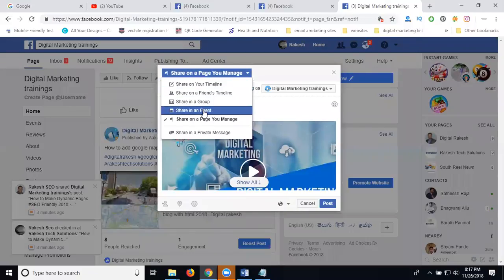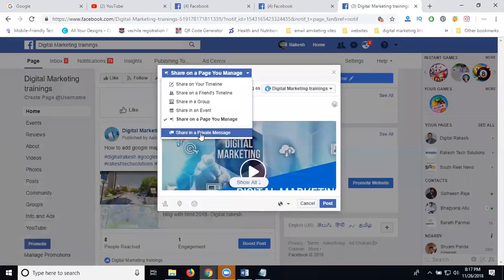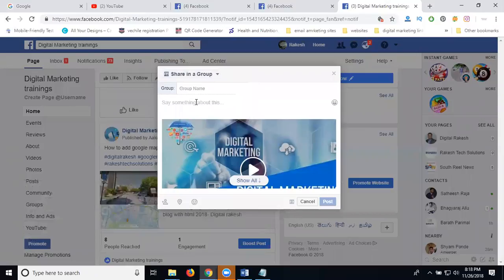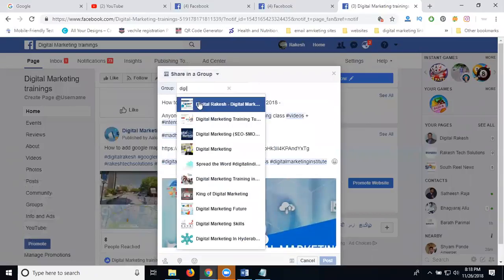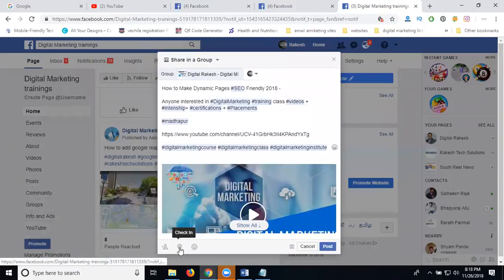Go to groups. Click for events. Share on your page. Share on your private message. If you want to reach more people, go with the private message. It can be sent to people in bulk by messages. So I'm clicking share to group. Post your content. I'm adding here. Select it.